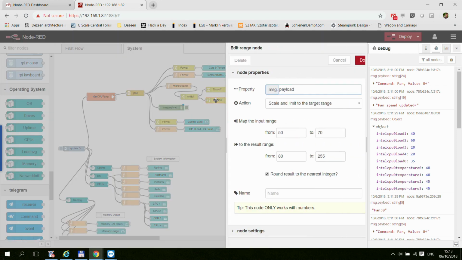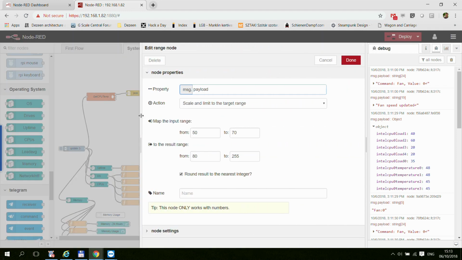I am using this scale node. I have to say this is the range node, and this is the first time I'm ever using this. And what it does basically is like a linear transformation. So I'm converting the temperatures from 50 to 70 into the output values of 80 to 255. So these are the PWM values.